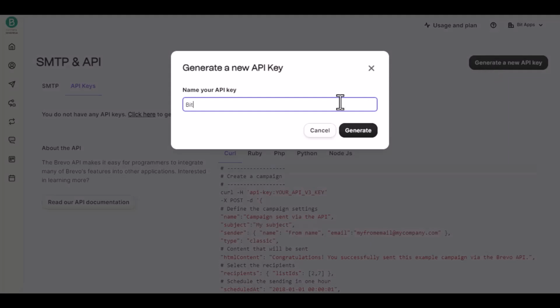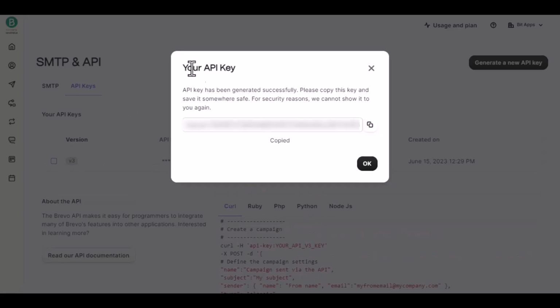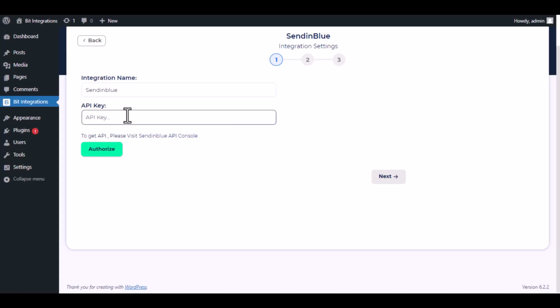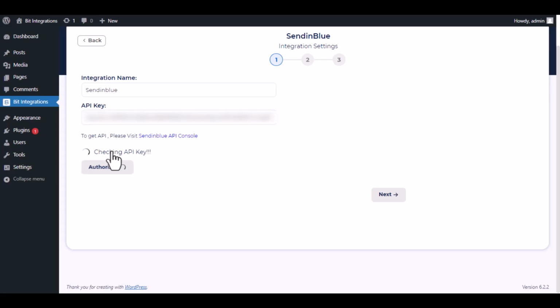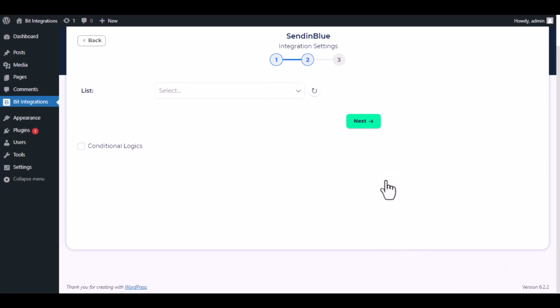Give a name to your API key. Then click on Generate. Copy the API key and paste it here. Click on Authorize. Authorization is successful. Click Next.